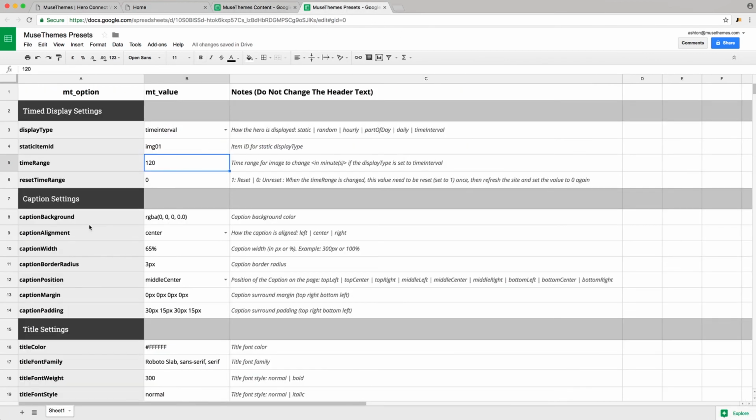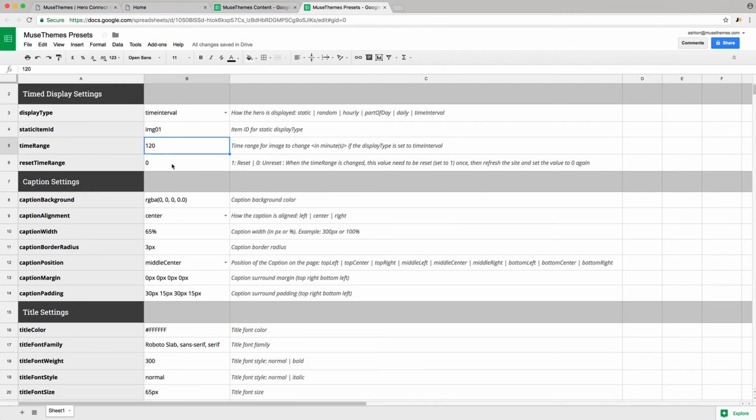So let's go over a little bit more on the preset spreadsheet before we jump back to the widget. As usual, there are a ton of options here, and I'm not going to go over every single one in detail, but there are a few things that I do want to point out. Under timed display settings, we already covered display type, but we also have static item ID. This is only used if your display type is set to static. You're going to type the ID here for the item that you want displayed at all times. Time range, as we mentioned earlier, this is where you set the time interval if you're going to use the time interval setting as your display type. The range is in minutes, so you can set that here.